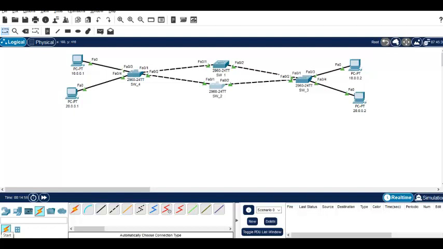I'm going to configure the switch priority. For VLAN 10, I'm going to give priority 0. The smaller the priority, the higher the weightage given. For VLAN 20, I'm going to leave the priority at default, which is 32768. I don't change it.